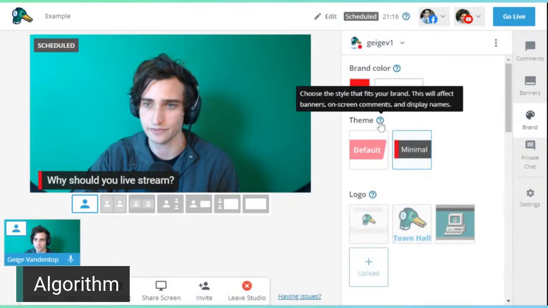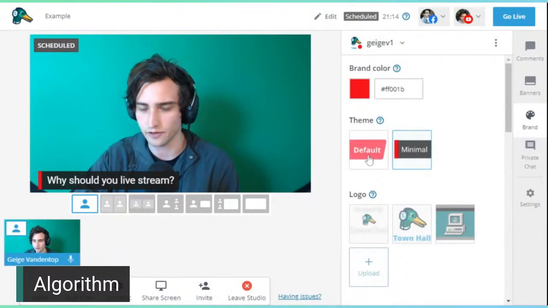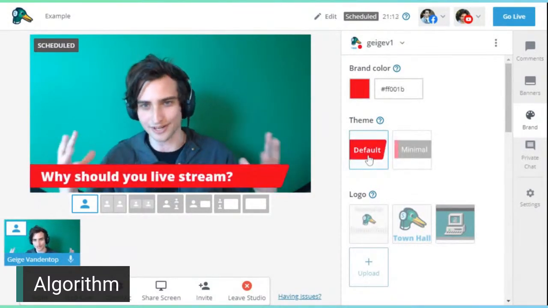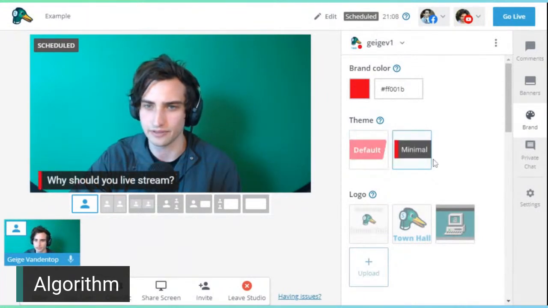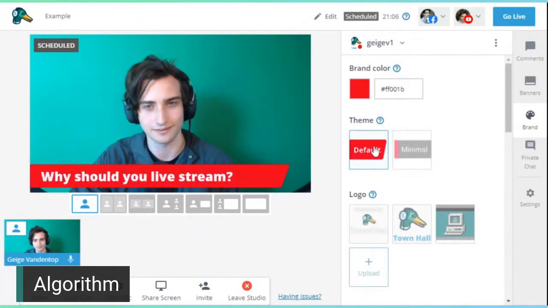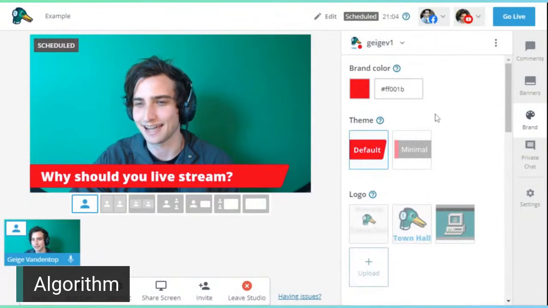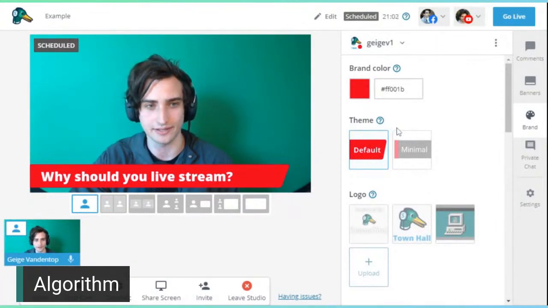And you have 2 different themes to choose from. The default theme is a bit larger and more prominent, which I actually find most people prefer the minimal theme, but they're both great themes, and we'll be adding more in the future as well.